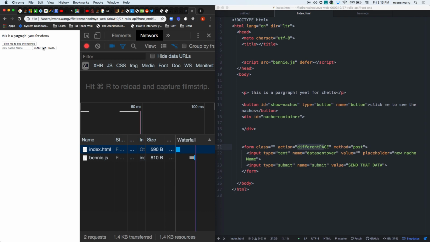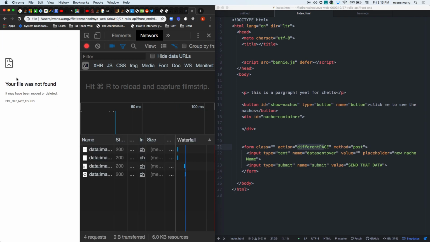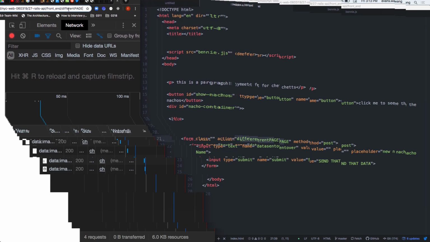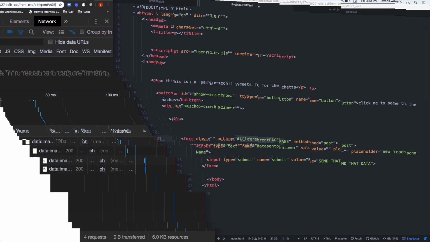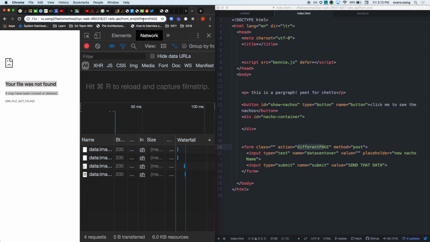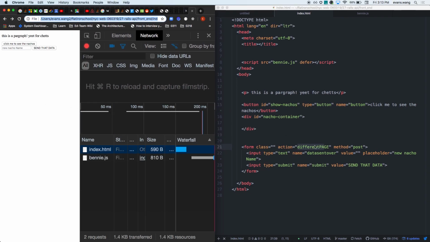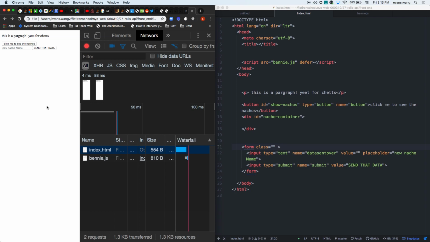If I click it, oh no, it's going to tell me your file was not found because it attempted to post to front end / different page. All right? Because that's where you told the form to actually go, which we don't want. So if I don't want HTML to submit this anywhere, theoretically, I can just get rid of this entirely. I don't want HTML to submit the form. I want my JavaScript to submit it.